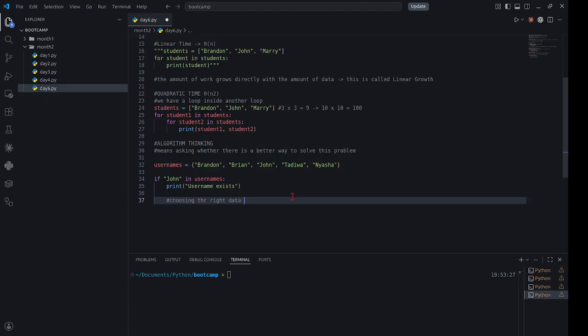Choosing the right data structure is part of algorithm thinking. That is why before you start coding, you need to know what you're supposed to do. You need to know the type of data structures that you're supposed to use for a certain task. So always remember that choosing the right data structure is part of algorithm thinking.